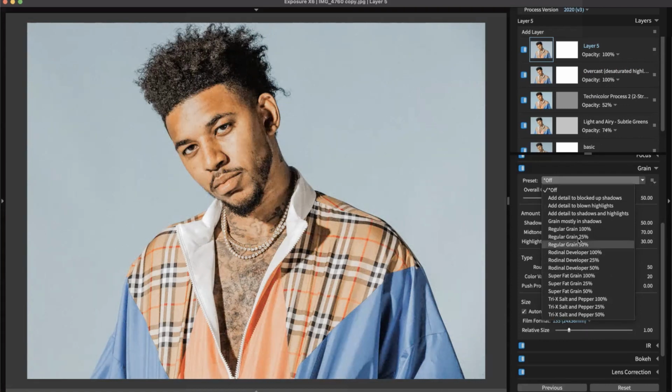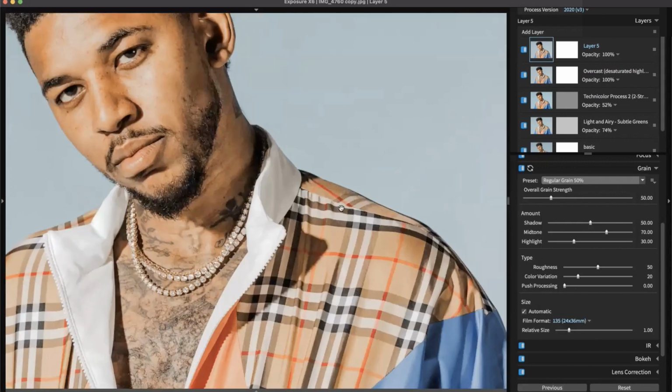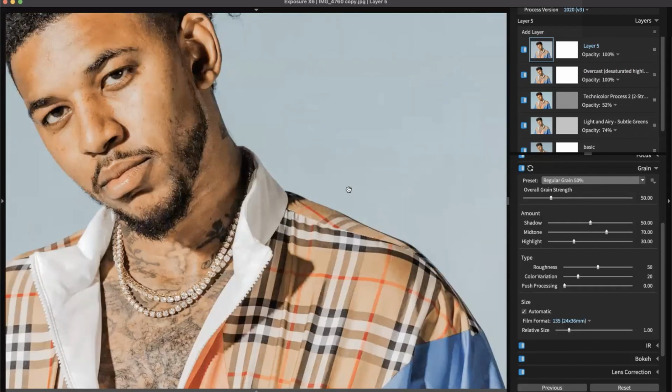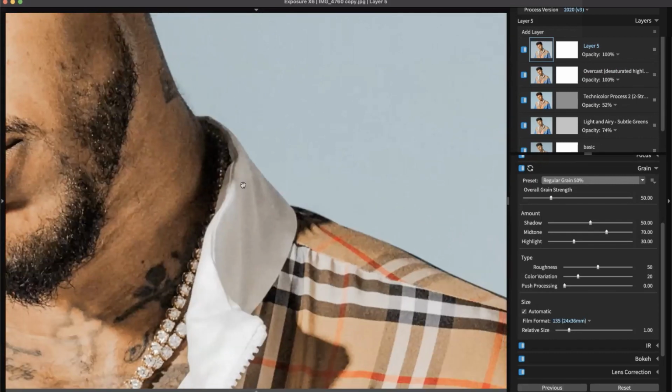So I can just choose something like regular grain, and I want to be able to see it, so I'm going to choose the 50% version. Now, the next thing that I'll do is zoom in so that I'm viewing the image in an area where I can see a highlight, and I can see a shadow, and I can see some midtones. And the reason that I do that is that I can make changes to the behavior of the grain and where that grain will display itself in this image right here on the grain panel.